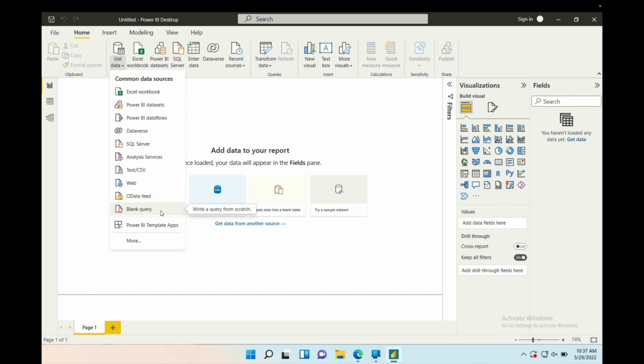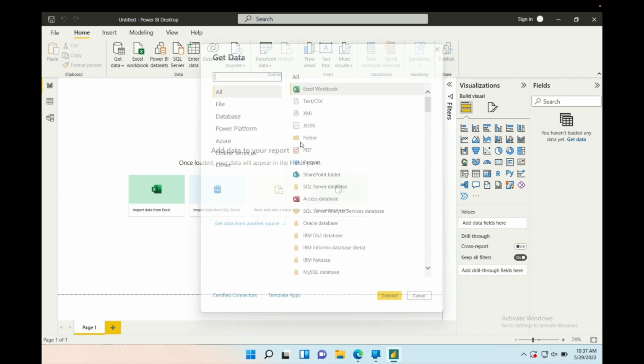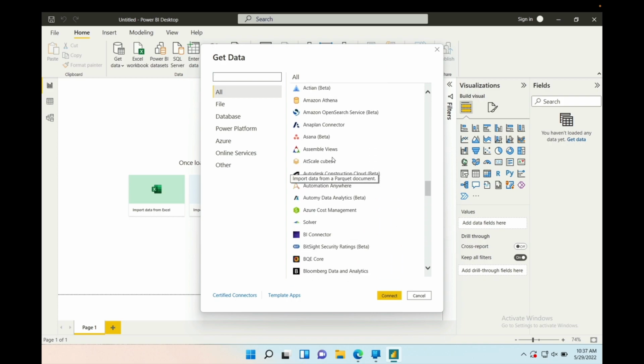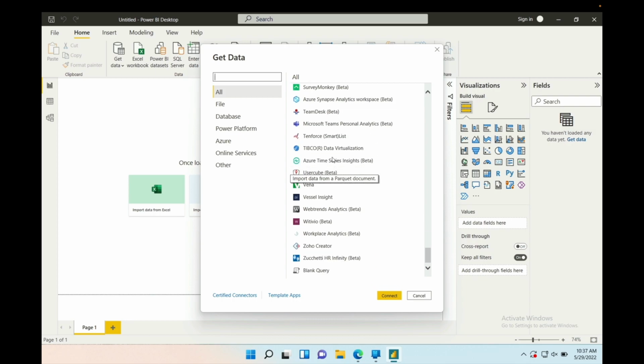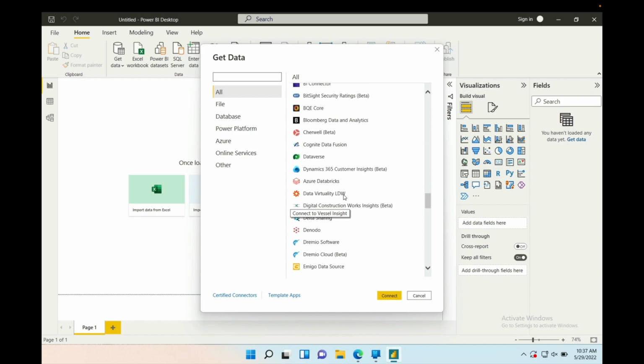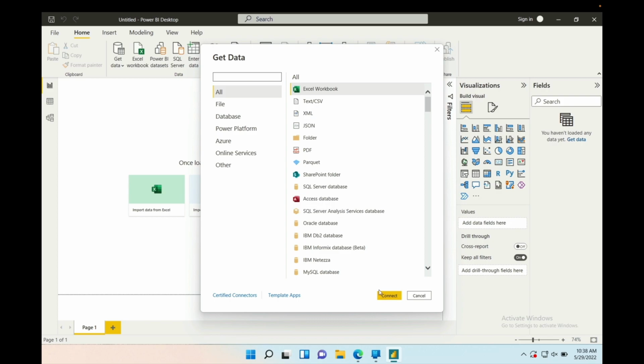I mean, there are quite a lot. Even if you click on more, right, if those are not enough for you, click on more, and then you're going to see a screen which is going to pop up. Okay, right, this one. Right now you see that there are quite a lot of data sources that you can connect with Power BI. That makes it even more powerful. Okay, you can connect data from almost every source that you can think of. Right, once you're satisfied with the data source, you can easily connect.